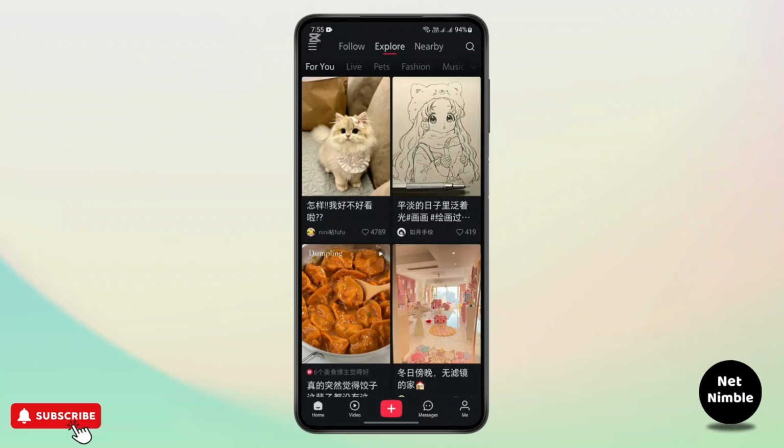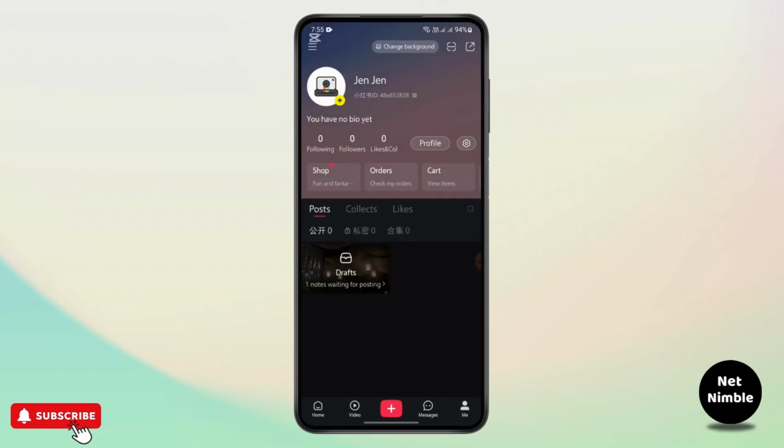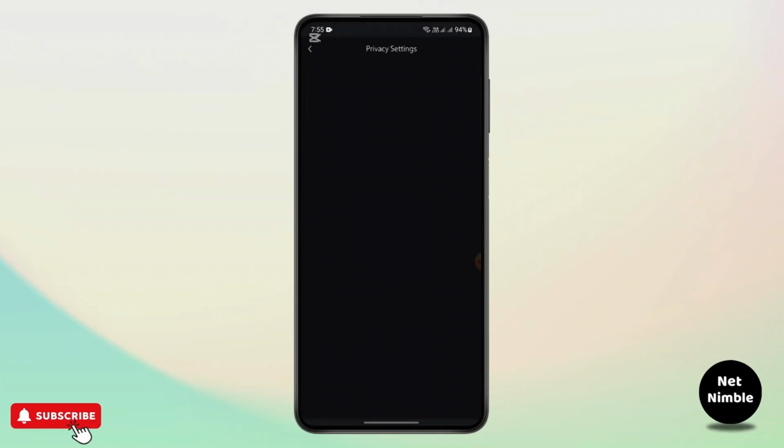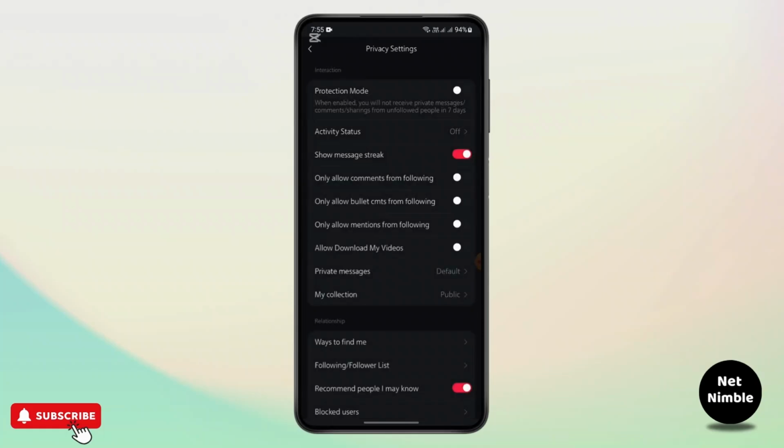Head over to the Me tab at the bottom right corner of the screen after you are logged into your account, and you will be reaching your profile page. Once you reach here, you're going to simply tap on this gear icon beside your profile. Just go ahead and tap on it and look for privacy settings here. Just go ahead and tap on it and you will be led to the privacy settings.